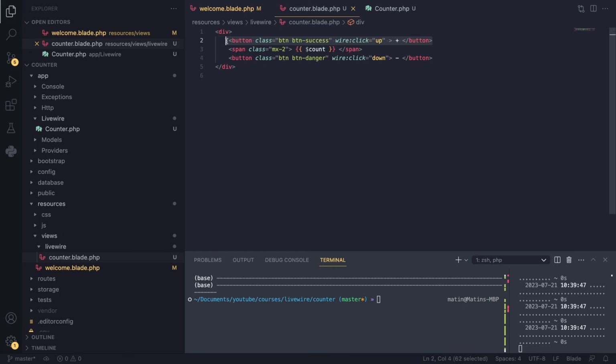And that is it, guys. It's that simple. So obviously Livewire is a lot more powerful. You can create very complex behaviors using it, but this is the basics of it.